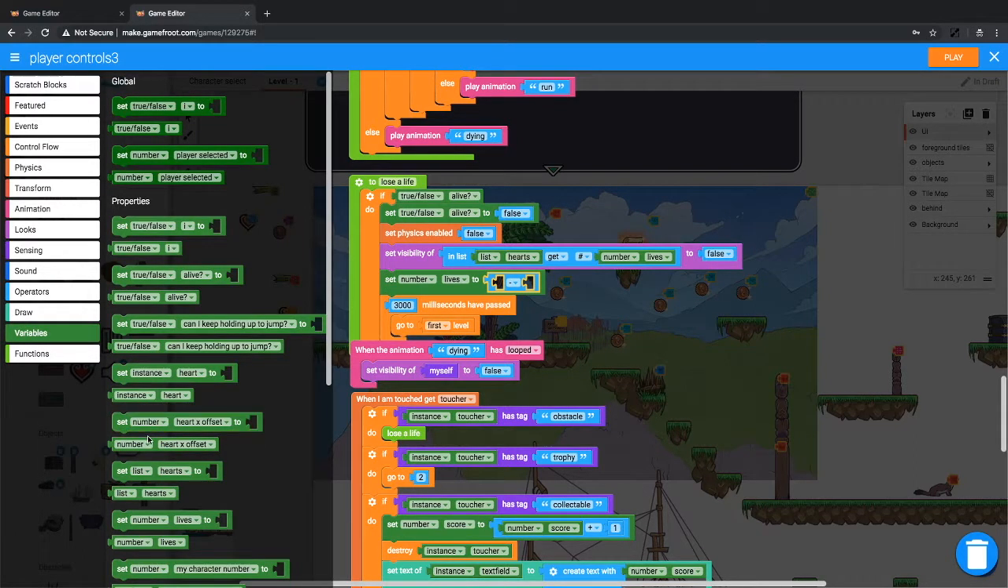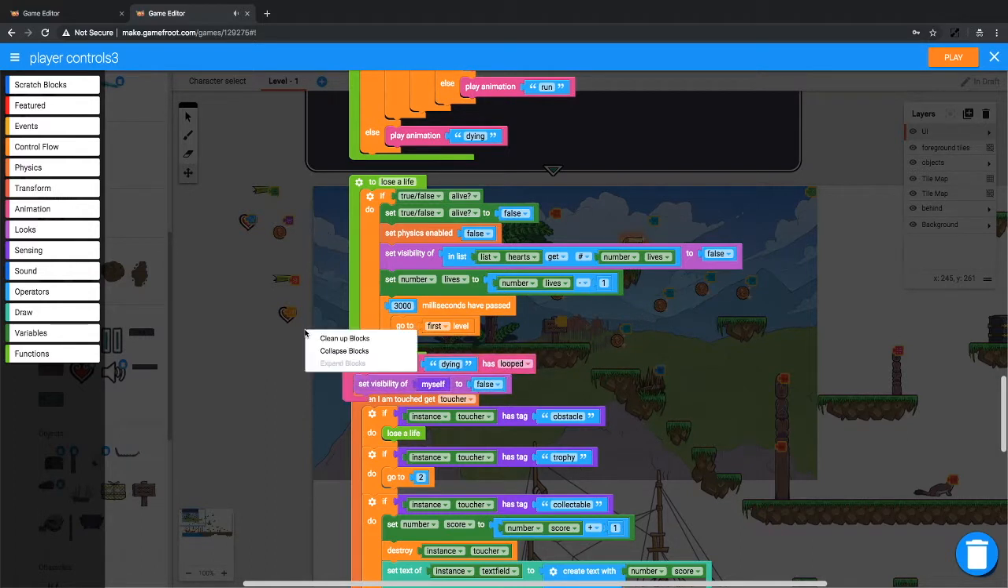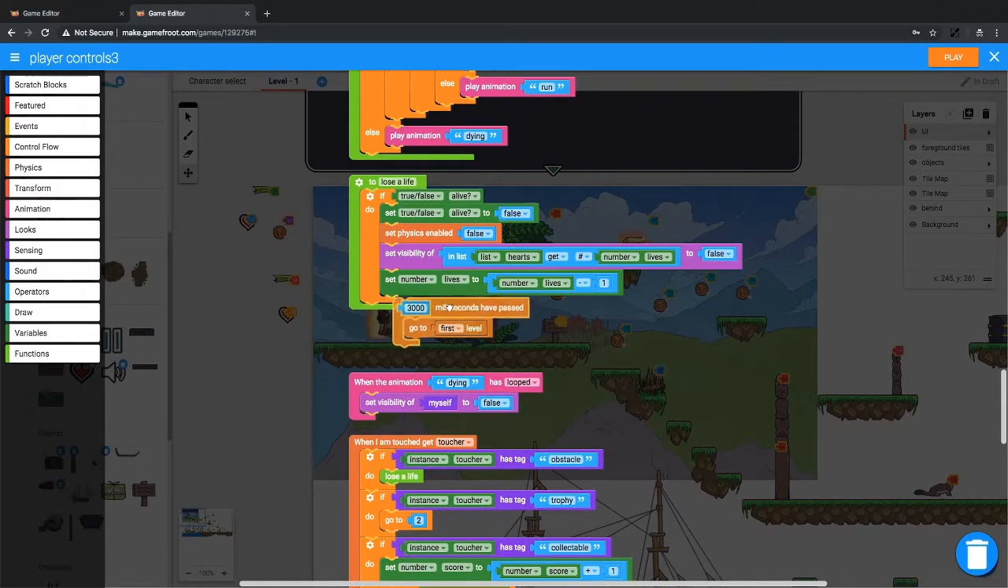Variables, we want number of lives -1. Good. Then instead of after 3 seconds going to the first level, we'll check if the player has more than 0 lives. If they do have 0 lives, it should be game over, and they should actually do this, go to the first level.